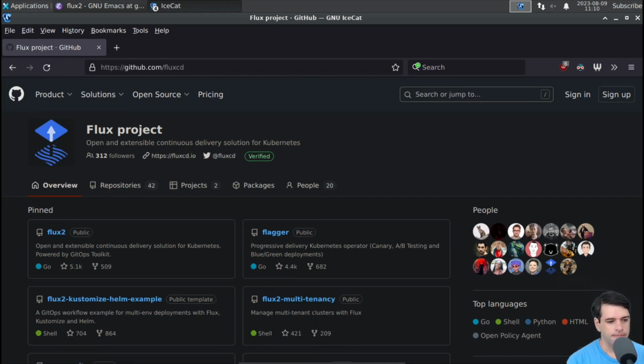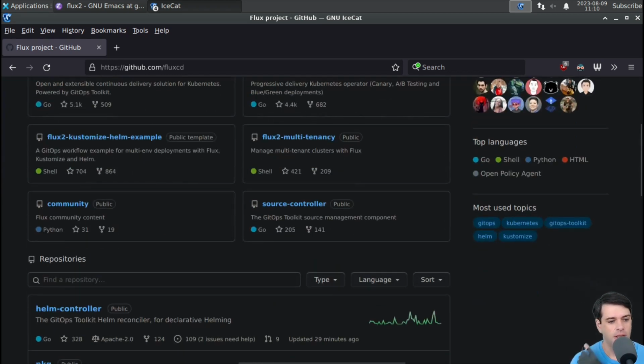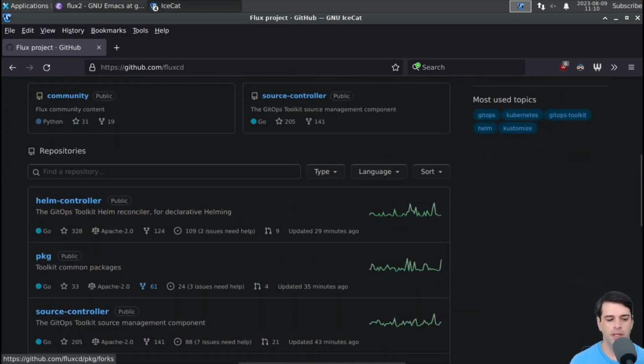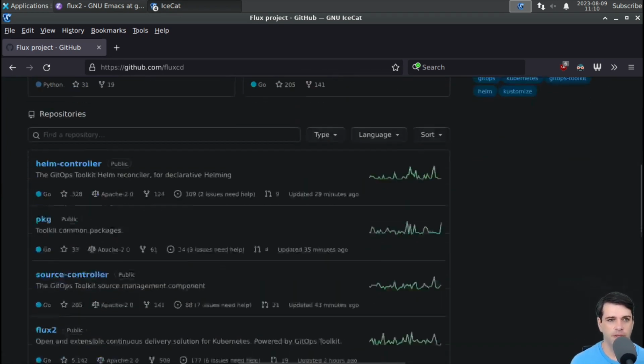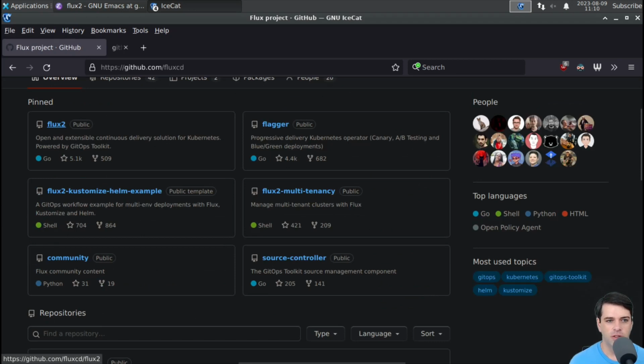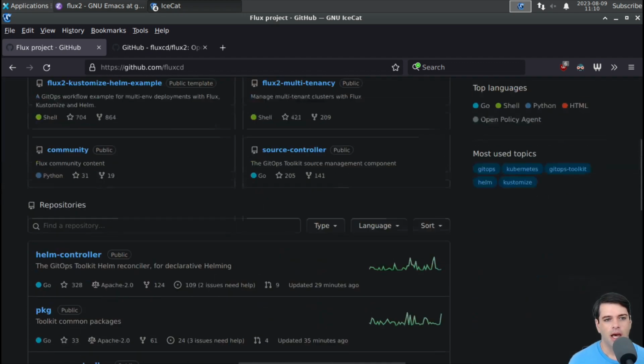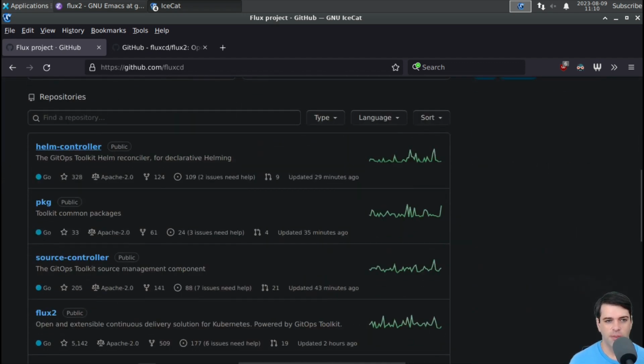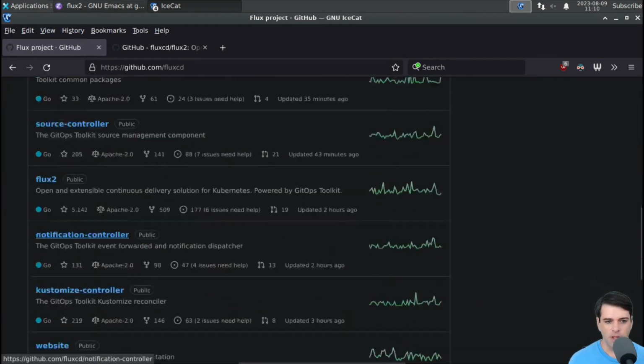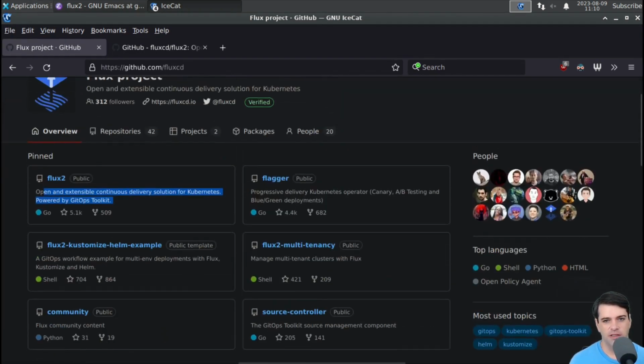Like Argo, the Flux project is laid out by having a billion Git repos, and they all seem to be interconnected. So for example, Flux 2 seems to be the main entry point for the open and extensible continuous delivery solution for Kubernetes. But Flux 2 is going to pull in things like Helm controller, source controller, etc. I'm not quite sure why these projects are laid out in this fashion.